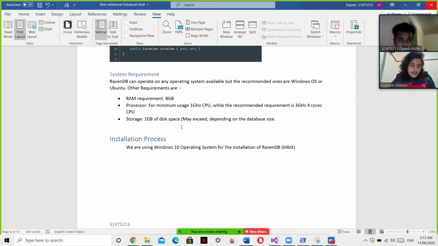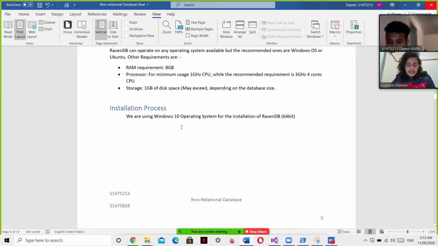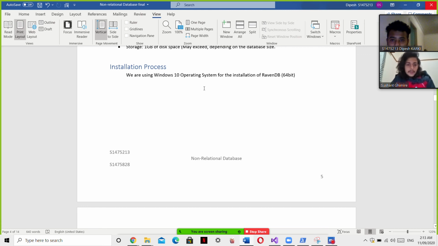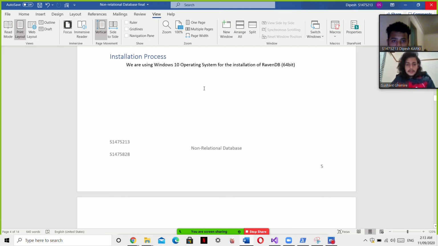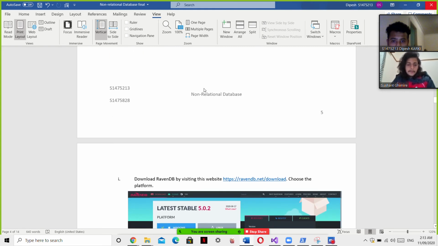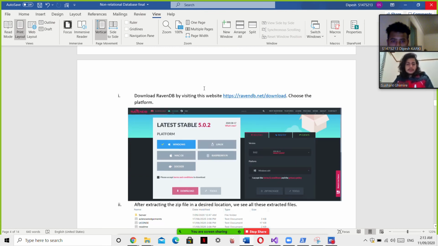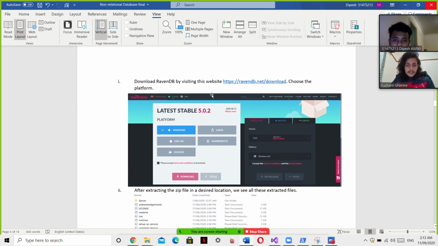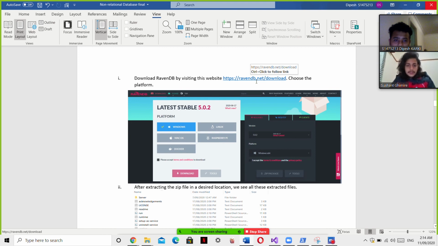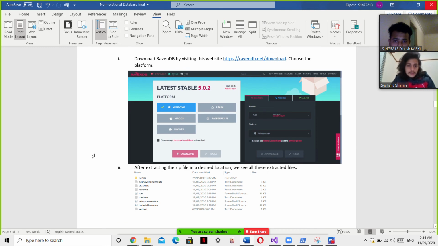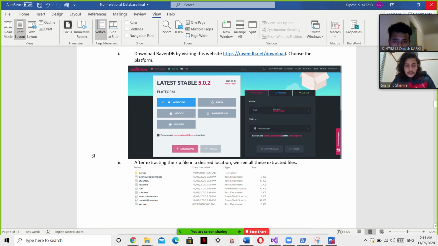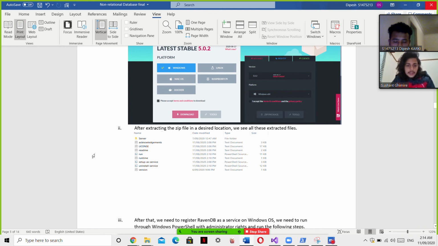The next topic I'll be explaining is the installation process of the Raven database. We are using the Windows 10 operating system for installing the Raven database, 64-bit. The first step for downloading RavenDB is to go to the official website, ravendb.net/download. It is very simple to download. Just click on the operating system you are using. I'm using Windows, that's why I'm clicking on Windows and accept, and it will download.